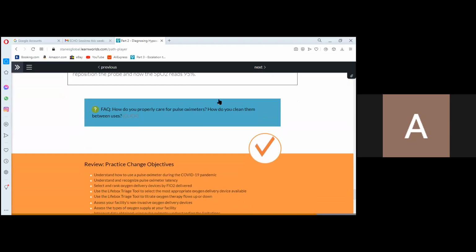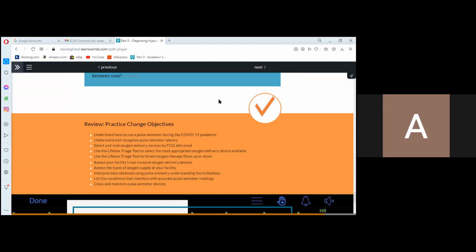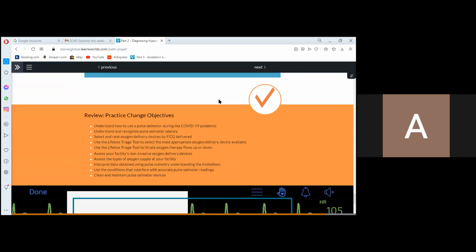So the practice change objectives here, I want to go over them quickly. In this session, we're able to understand how to use pulse oximeter during the COVID-19 pandemic, understand and recognize pulse oximeter latency, and then how much oxygen in terms of percentage, FiO2, that we should deliver, and then the use of the Life Box triage tool to help us choose which device is more appropriate. And then you assess your facility on non-invasive oxygen delivery devices. You have your oxygen supply and so on. And then finally, how to clean and maintain your pulse oximeter devices.